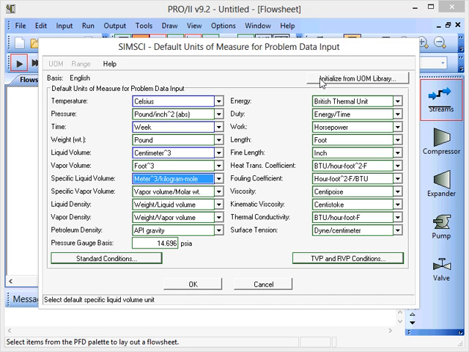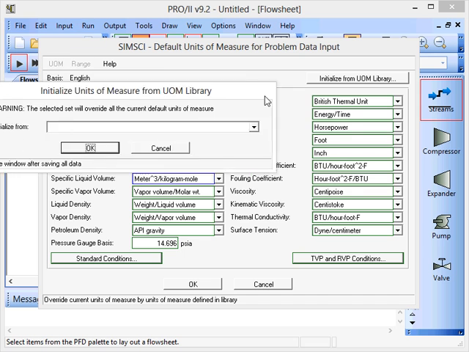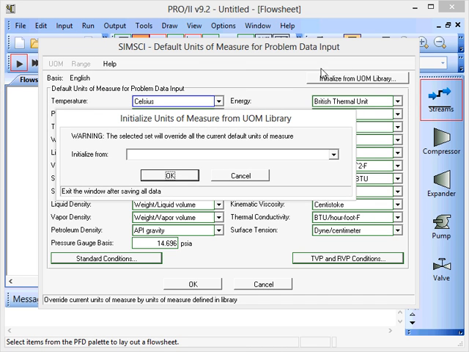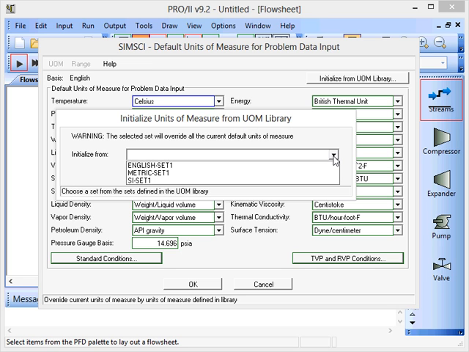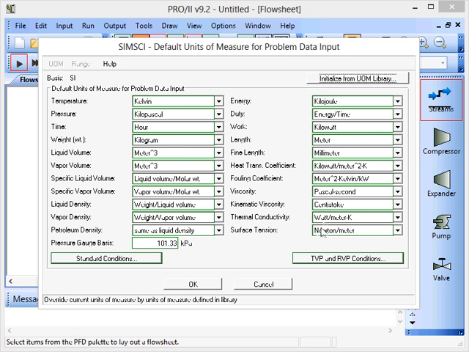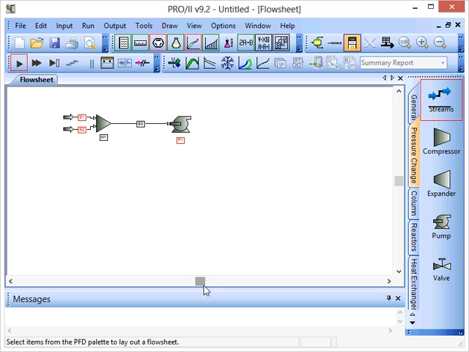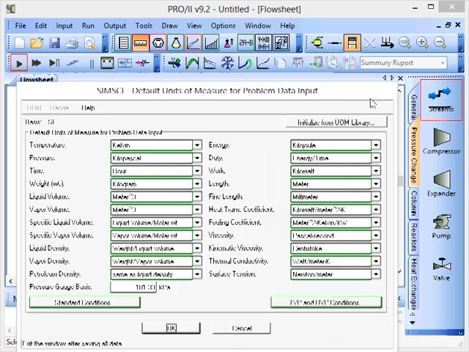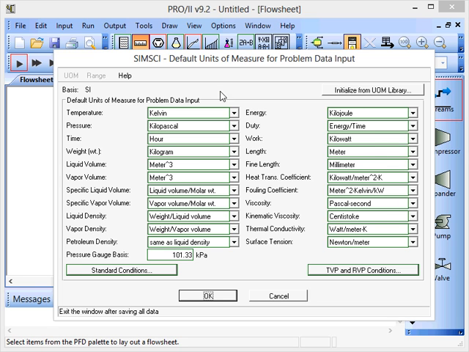Something that's a little bit simpler, which will perhaps help you, is to click on this button up here and it brings up this initialize units of measure from a UOM library. So that stands for units of measure library. Click on this drop down menu and if you select SI set 1 and press OK, then I think you'll see that this brings up units that are a little bit more familiar and perhaps a little bit more useful for you. And then we can click OK. And now if we just click on the units of measure again, you can see that all of those have been accepted. They've stayed the same based on this SI library.